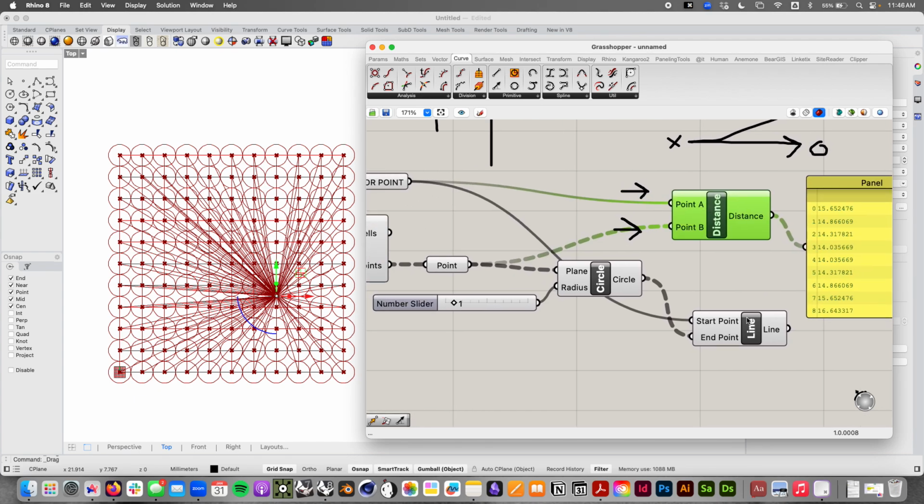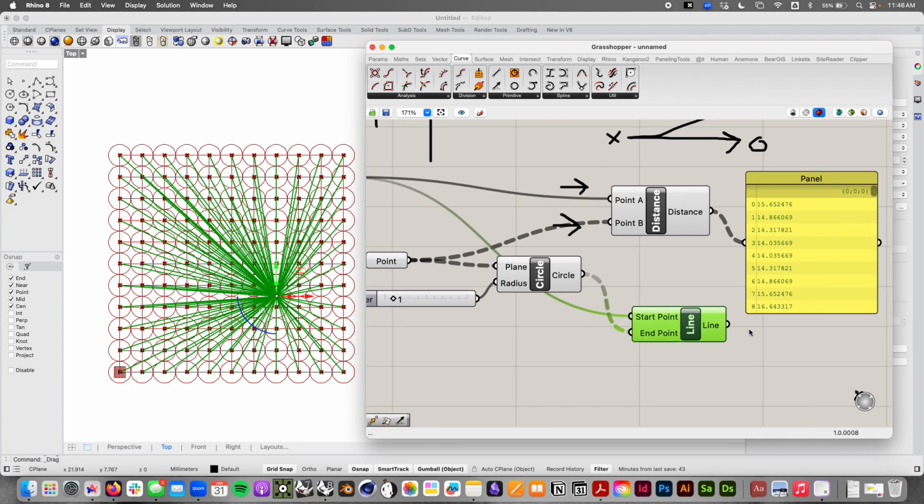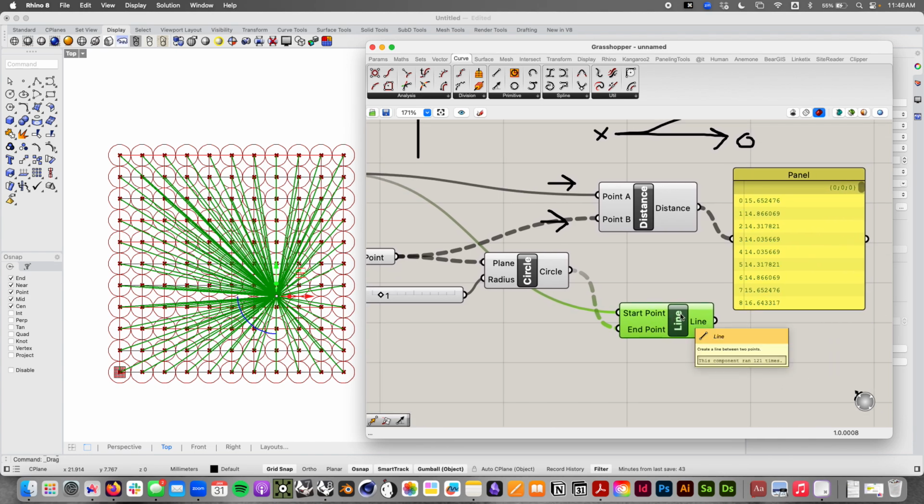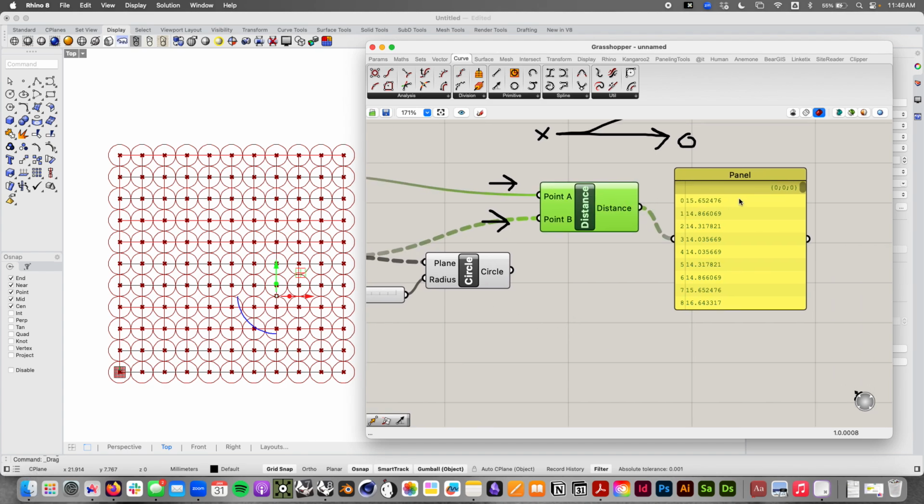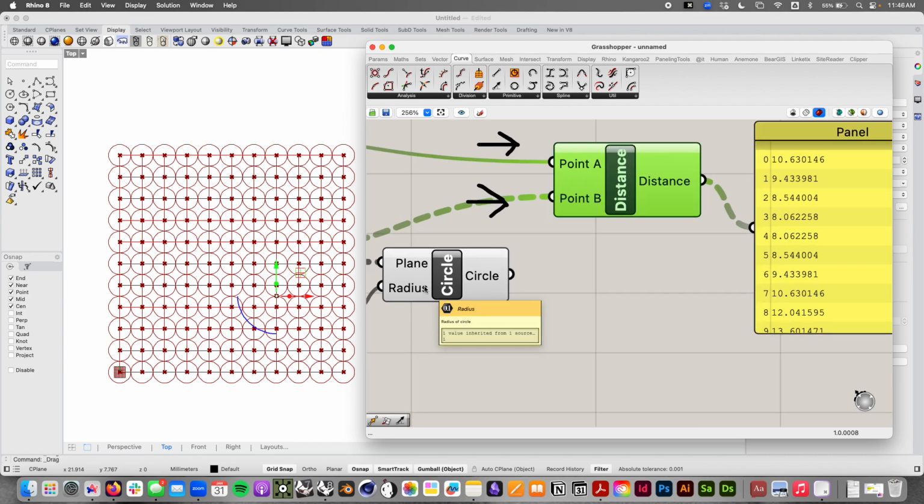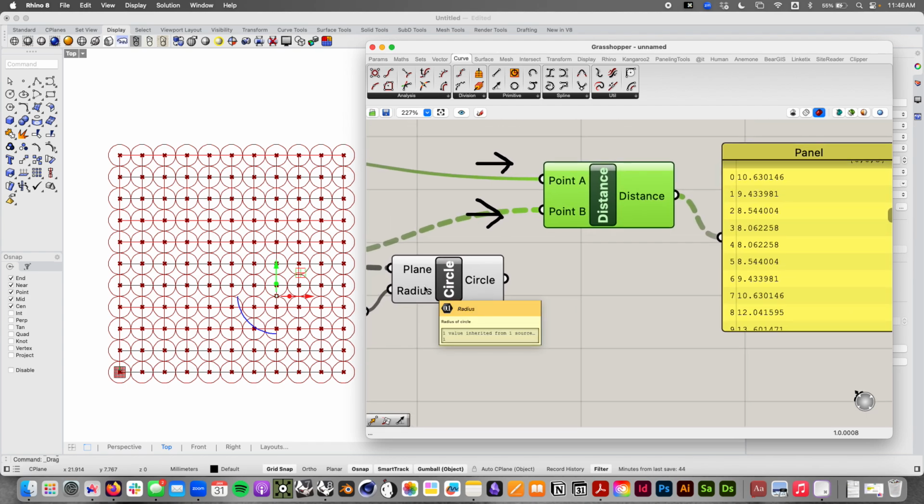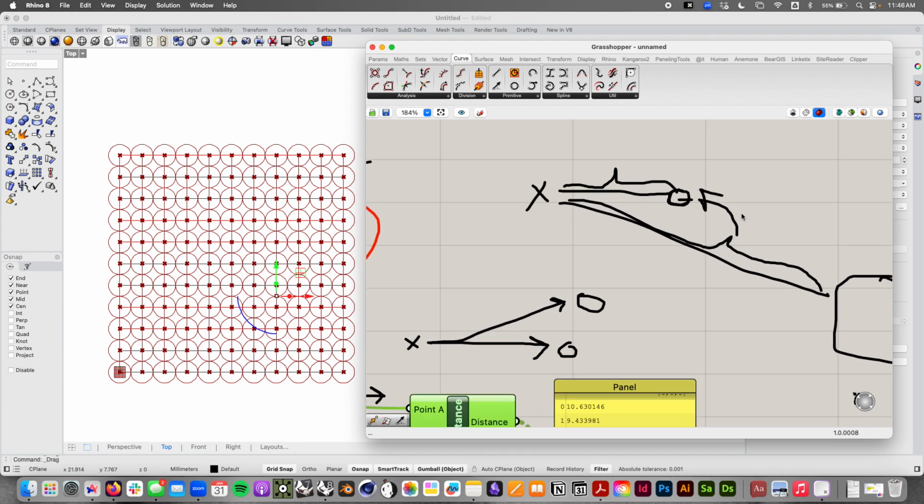So we're measuring the distance to each point on the grid. I'm going to delete this line component. We don't really need it. It's just good to see what's happening. Now that we've got the distance, we've got a whole list of numbers. And a list of numbers is an amazing thing to have when you want to control an input like the radius. So we've got those distances. Now we can take those numbers and plug them into the radius of our circle.